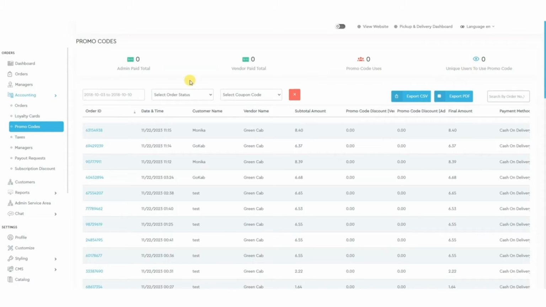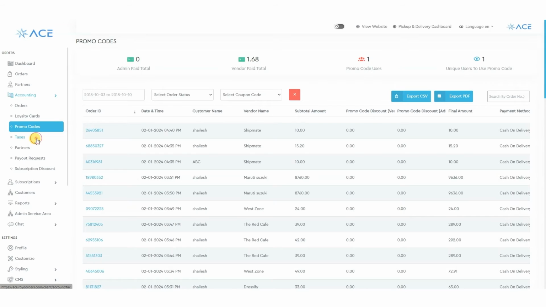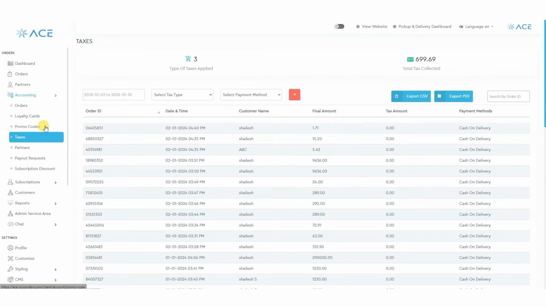We can also view the total number of promo codes used by unique users. You can view the order ID with details like who used the promo code with date and time, customer name, vendor name, payment method, and all other details. Next, we move to the taxes. Here you can view the total number of taxes applied, total number of taxes collected with order ID, date and time, customer name, tax amount, payment methods, and so on.